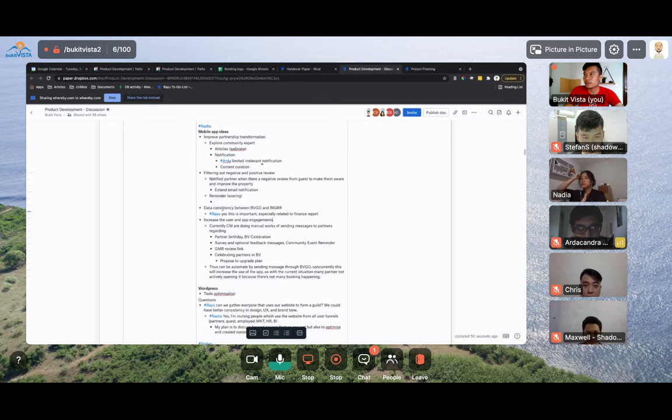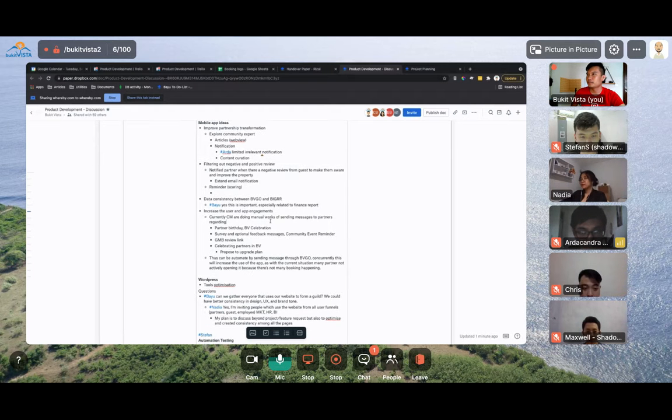Very good as well. And then data consistency between Bivigo and Bigger. Yep, especially recently, with the problem with finance. So we need to make sure that the finance reports are accurate. Money is basically this number. If the number is wrong, then everything is wrong, right? Okay, that's good.